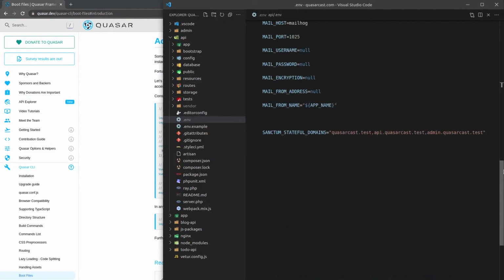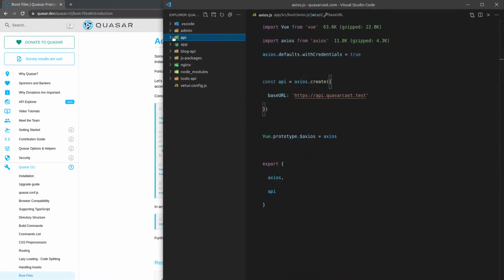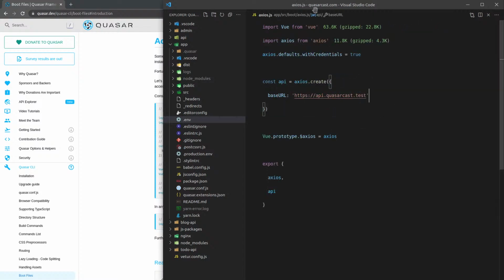I'm in the wrong environment variables. My bad. We want the ones in app. So where's our API URL? And there it is there. And we'll come in here and we'll simply say process.env.API_URL. So now that should be set to the API URL. I can import this from any file if I want to do custom requests.